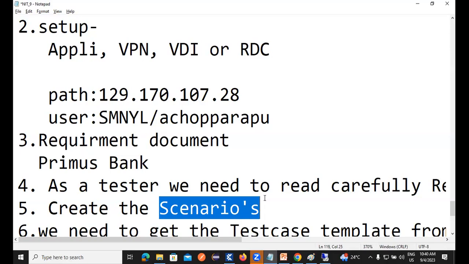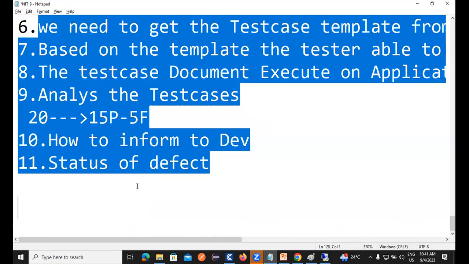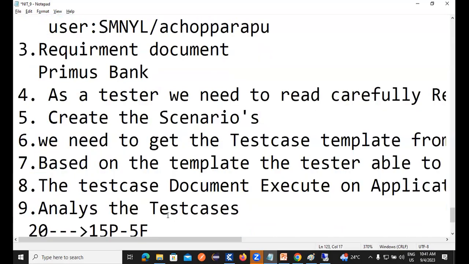Whether you are a fresher or experienced, they will ask. We need to create the test planning. In this test planning, we need to write scenarios, and based on the scenarios, we need to write the test cases.